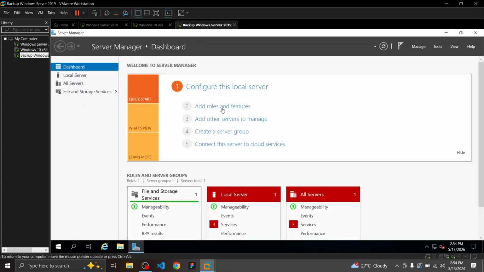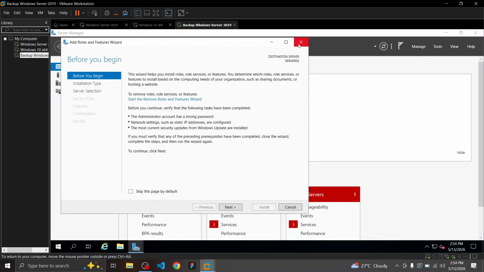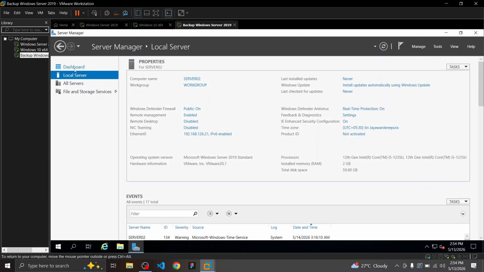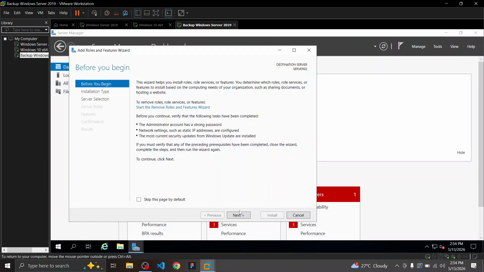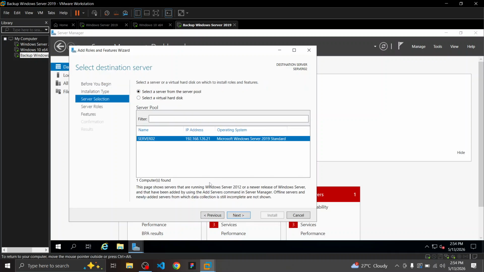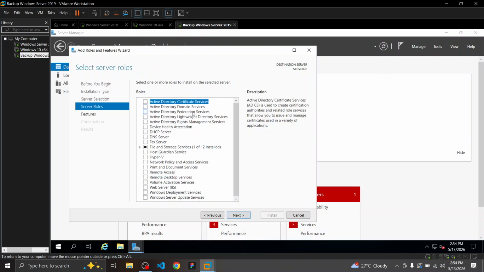So we are going to go ahead and add roles and features. First check whether the server name is there. Okay. Yeah, it's there, server 2. Head over to dashboard, add roles and features, and then next, and then role-based or feature-based installation, which is the first option, and then next, yeah, for the server, and next, and then over here we should add Active Directory Domain Services.